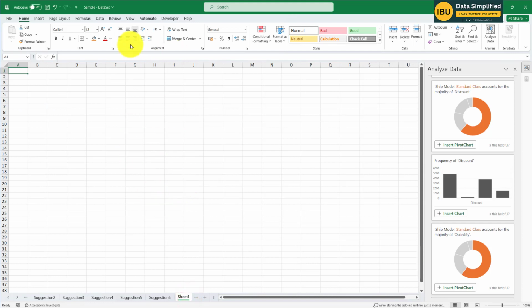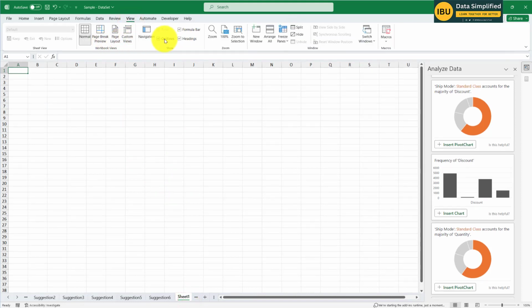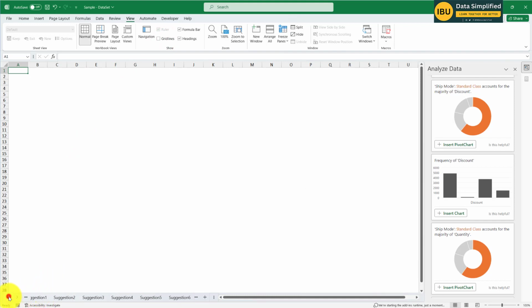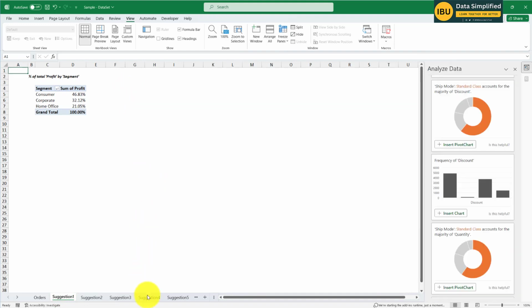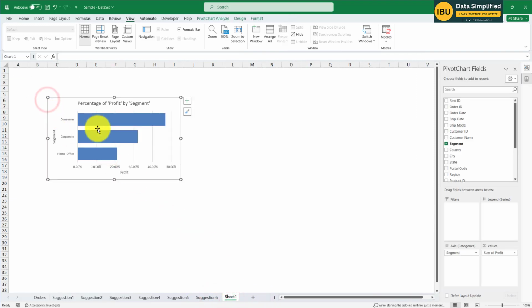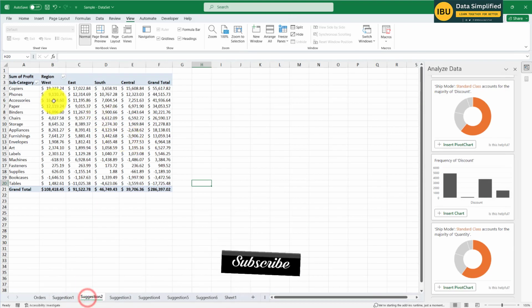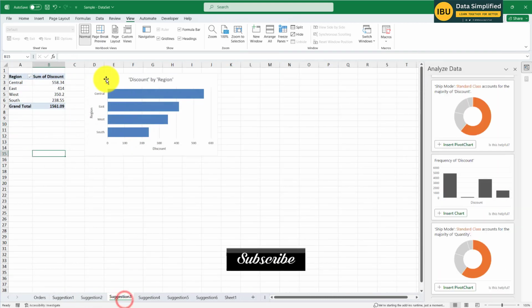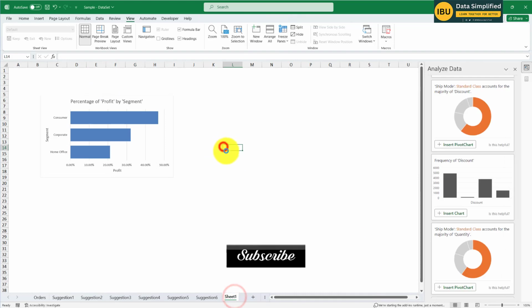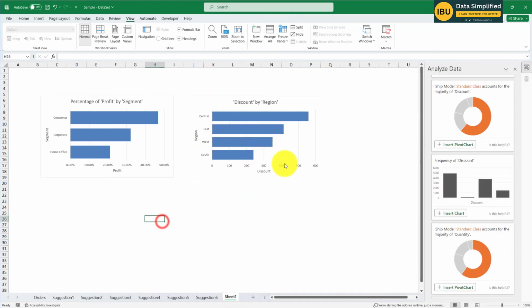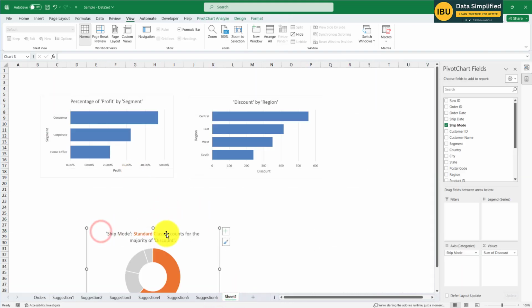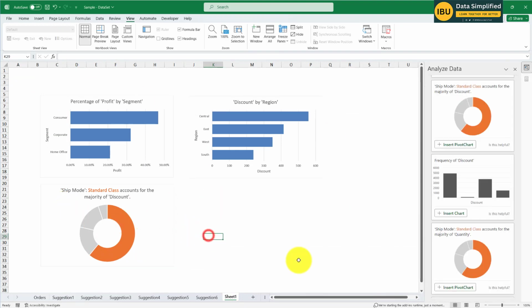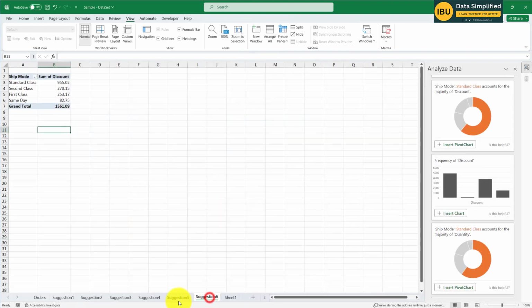And you can arrange it in a dashboard. Even you can use this one chart. You can copy or cut it and put it in your dashboard somewhere here, and arrange it. So like this we can see how quickly we arrange and get all the insights from the data.